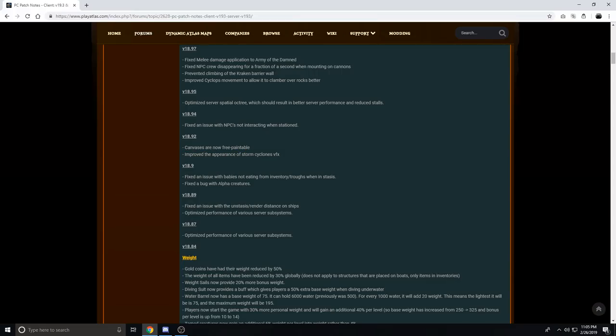So canvases are specifically just canvases, I'm assuming, because there are canvases you can put on walls. I don't think this is signs and stuff. So canvases are what look like paintings. Now you're able to free paint and just draw whatever you want on them. Pretty sure you can still upload pictures on the canvases and it works, unlike animals. Improve the appearance of storm clones VFX, very much needed. Hopefully they keep doing this and improving the performance, because the tornadoes before, or storm cyclones, did not look very good at all. Fix an issue with NPCs not interacting when stationed.